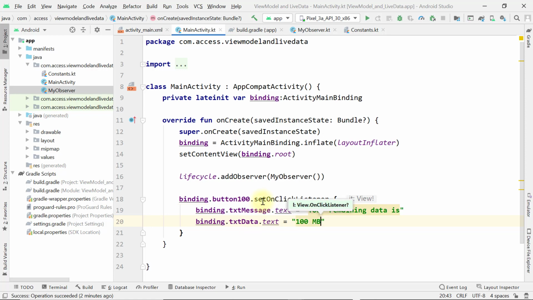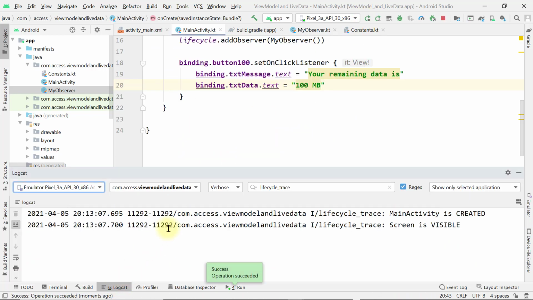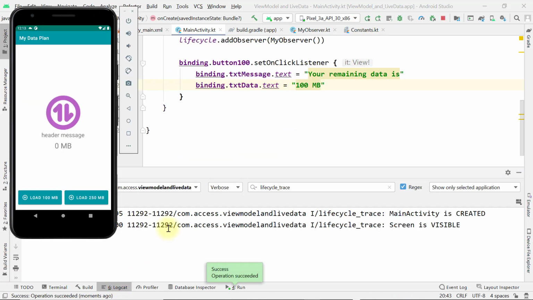Now, let's run the app. And I'll open this logcat window. Same as before, the two functions in the myObserver class react to the onCreate and onStart lifecycle events. And when I click this button 100, it displays the corresponding message and the remaining data of 100 MB.